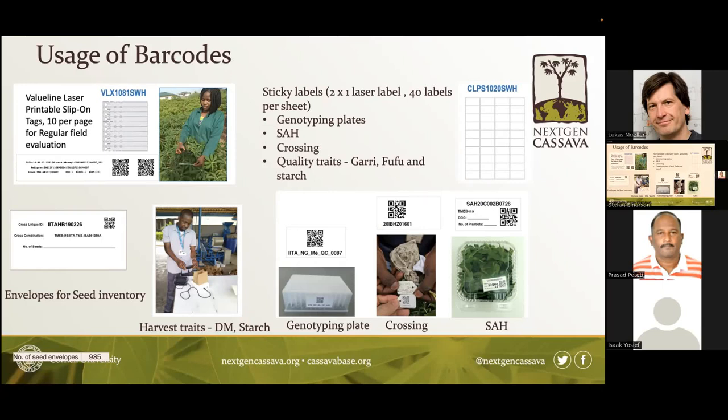Currently we are using two main barcode labels. One is VLX, which is 10 per page, and another is CLP, which is a 40 per page sticky label, which can be easily stuck on any plate or lab facility, or you can even use it in different areas.